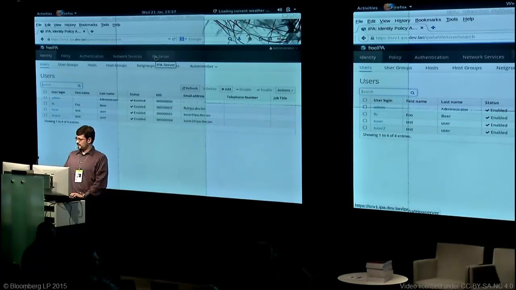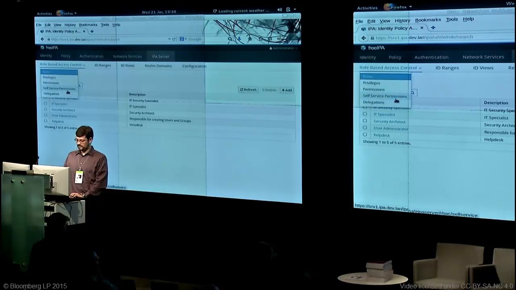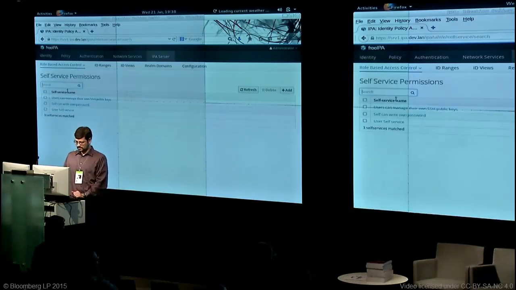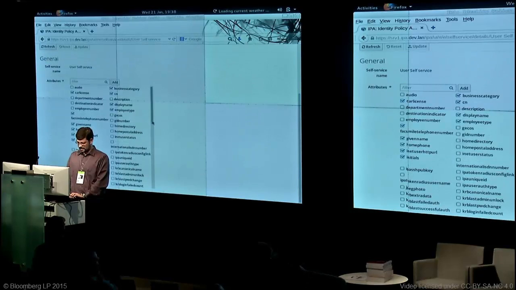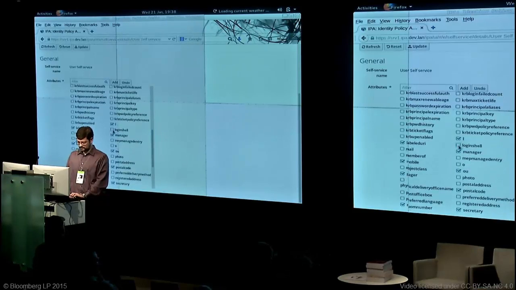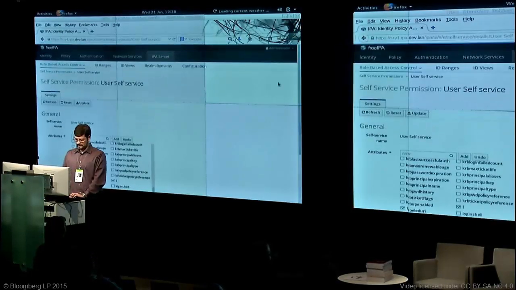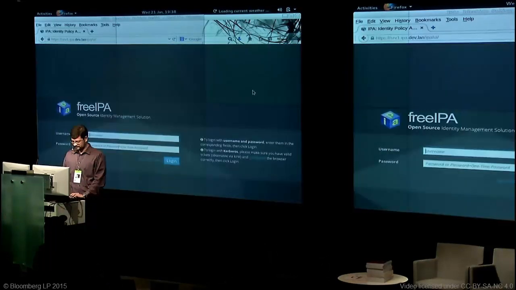As I said, there is delegation of roles, including self-service permissions. So you can just go check self-service permissions and change the user self-service. Go here, and you say, well, you know what? I don't want you to change your shell because I'm evil. And I will set sh, not even bash. So update, and we'll see if the user can change it now.